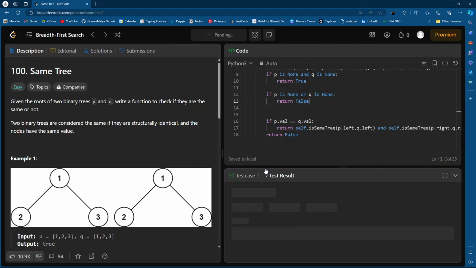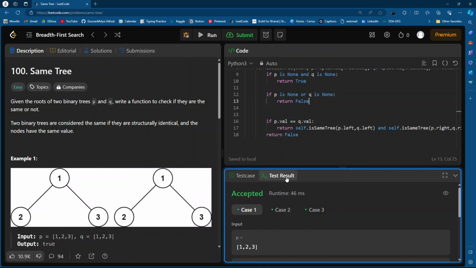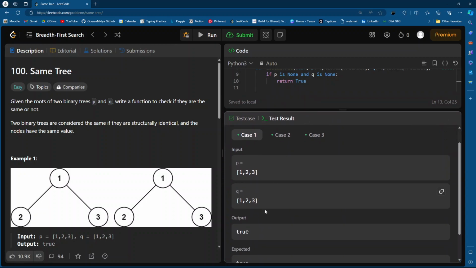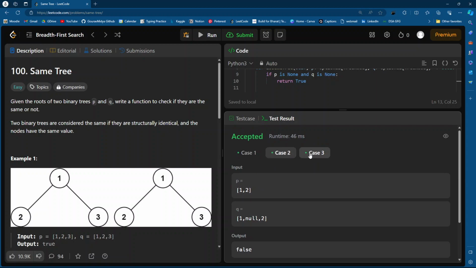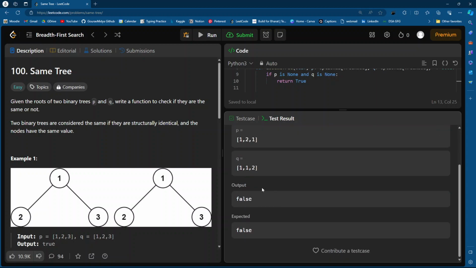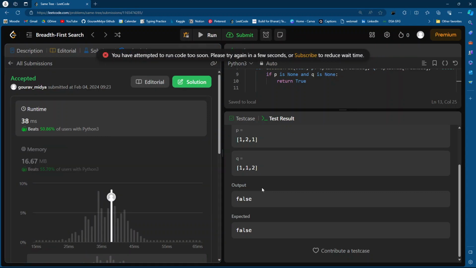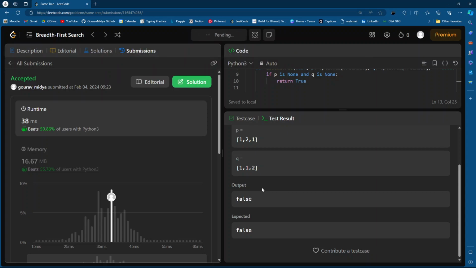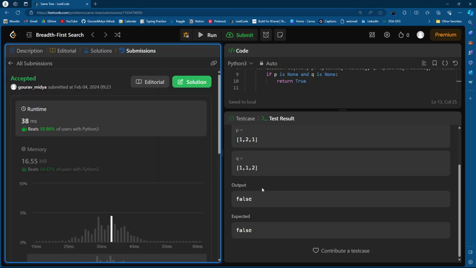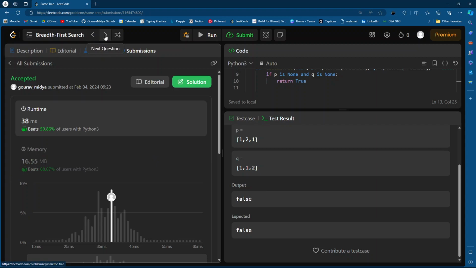Let's run this. We get output for all of them. Let's submit this. Let's submit it again. Oh, 3, 2, 1. Hmm, same runtime. Anyways, that's it for this question.